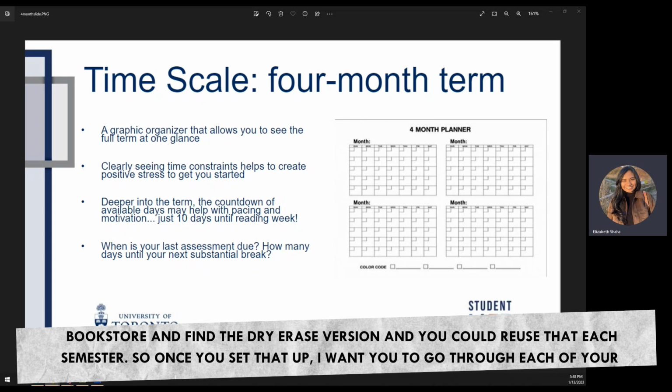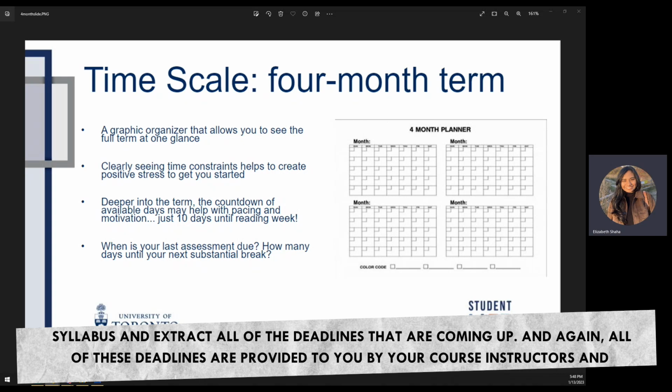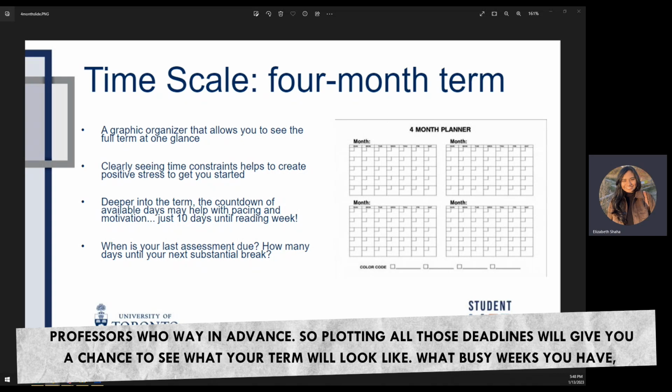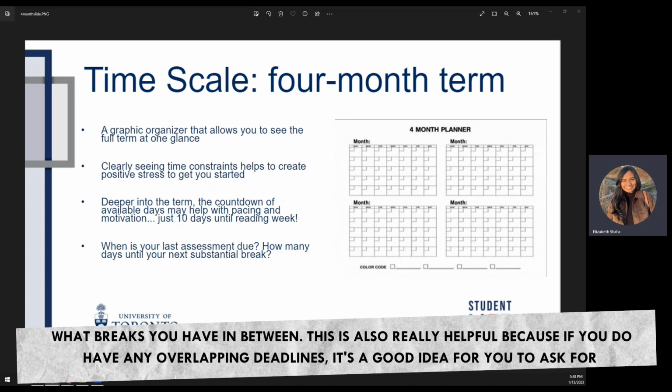So once you set that up, I want you to go through each of your syllabus and extract all of the deadlines that are coming up. And again, all of these deadlines are provided to you by your course instructors and professors way in advance. So plotting all those deadlines will give you a chance to see what your term will look like, what busy weeks you have, what breaks you have in between.